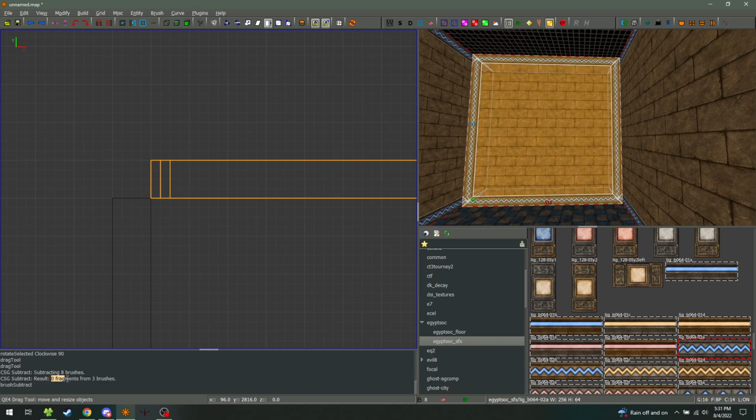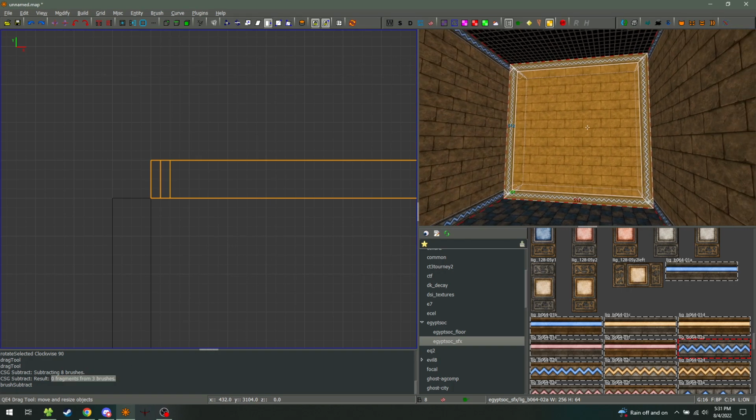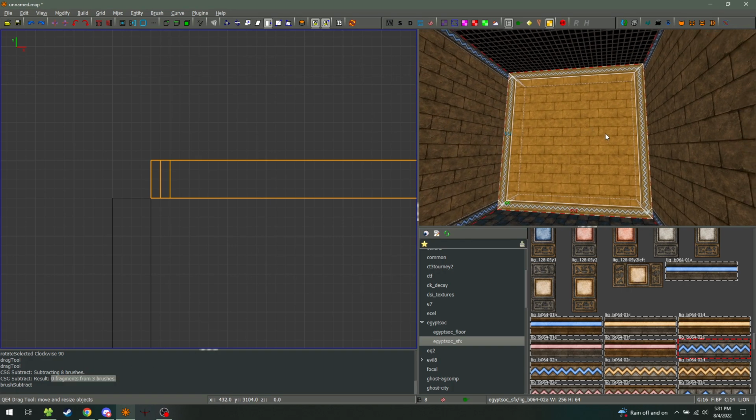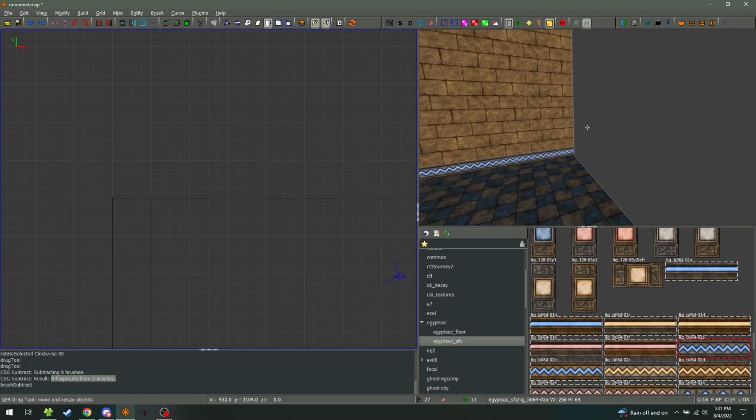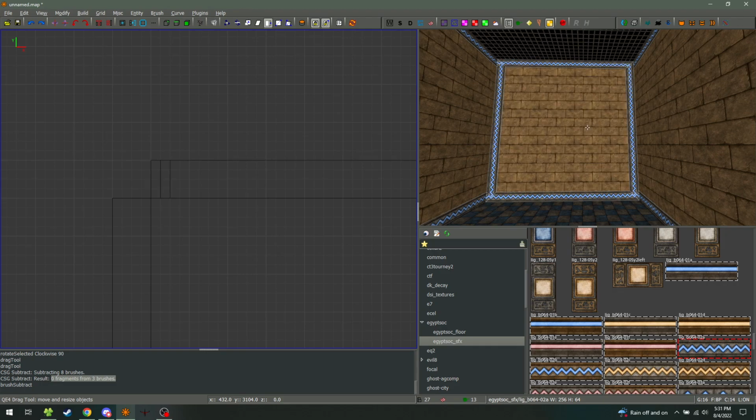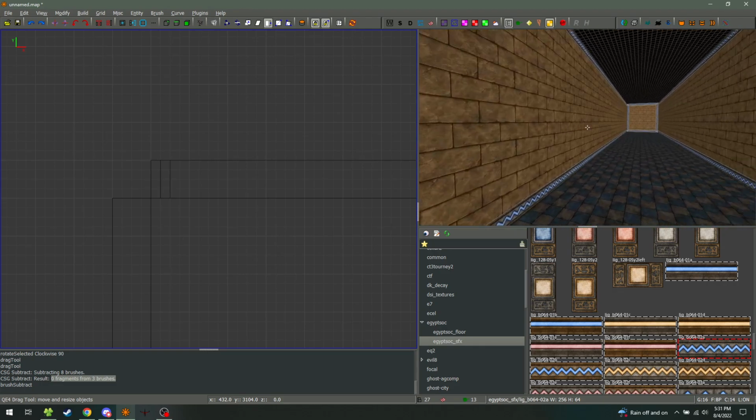Subtracted 8 brushes, 0 fragments from 3 brushes. That's a great thing. Completely overlapped the old set. So I'm going to press H to hide it. And there's nothing there. Perfect. Shift H. And it shows hidden.